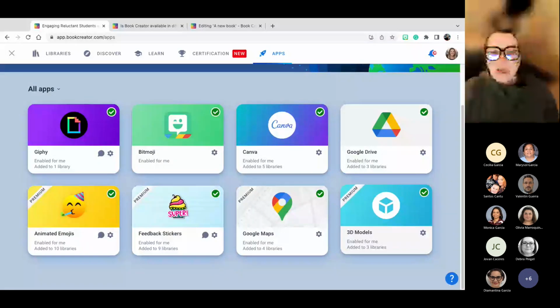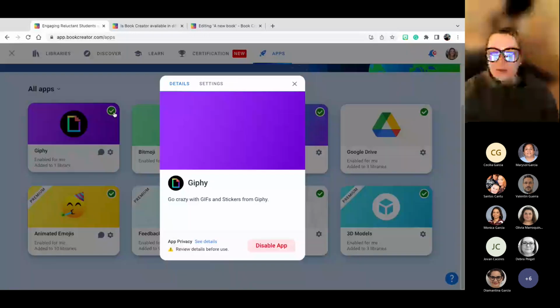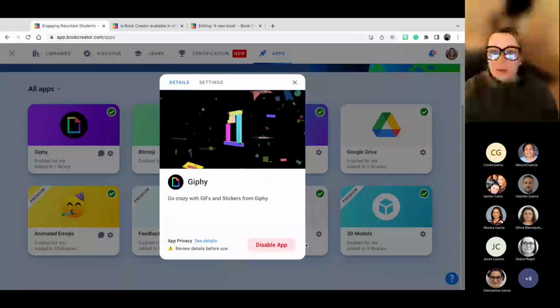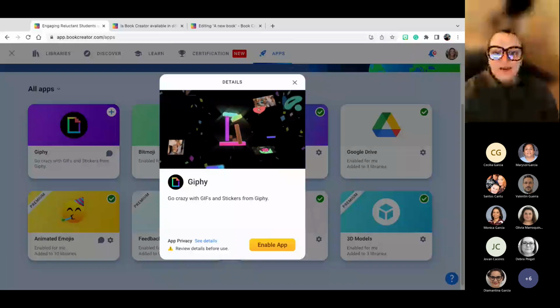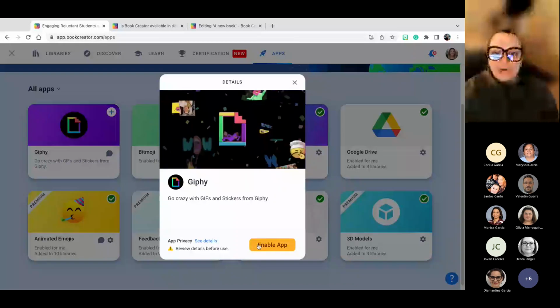To add these on to your feature list, let me just disable one so I can show you how to do this. You're going to notice that there are little plus buttons at the top of each one. The ones that you want to add to the list, you're going to click on this little plus button and click on Enable App. When you click on Enable App, it's going to enable it for you as the teacher.